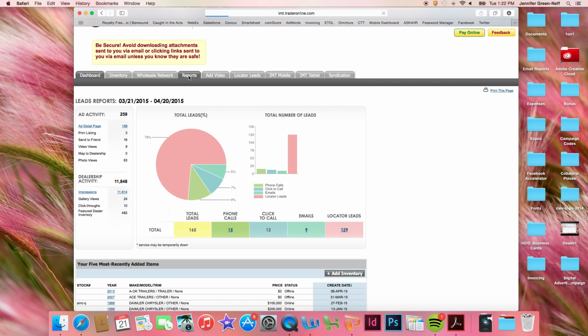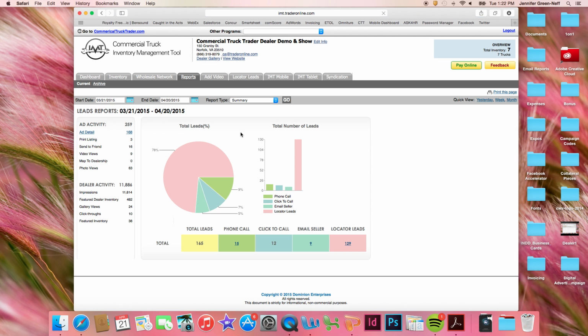Next, we'll visit the Reports tab. The Reports tab allows you to view a breakdown of all the dealer leads and traffic for their inventory. So select a date range in the start date and end date fields, and then select which type of report you'd like to view. The standard report type is summary, and that again reflects what we just discussed on the dashboard homepage. The only difference on the report page is you can change the time frame.